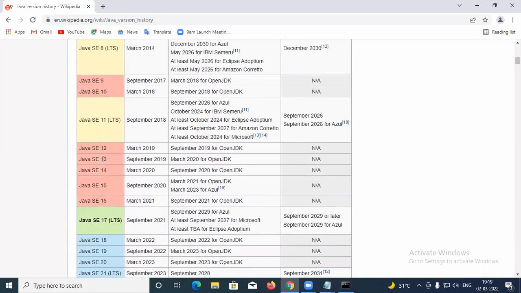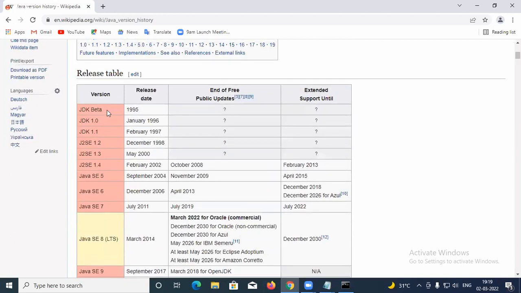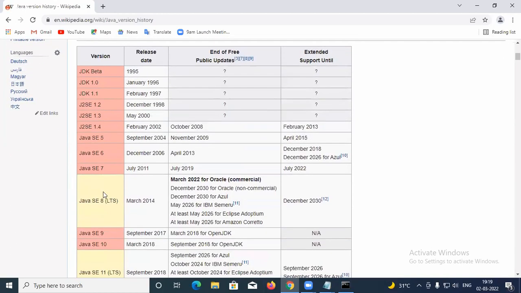So now 12, 13, 14, 15, 16, we cannot download also. If you already downloaded, that is okay. But at present, if you want to download, it is not possible. The links are also removed by Oracle Corporation. Sun Microsystems is now owned by Oracle. So all these pink color versions, we cannot download. It is not possible to download.